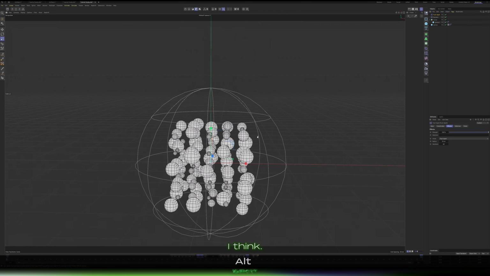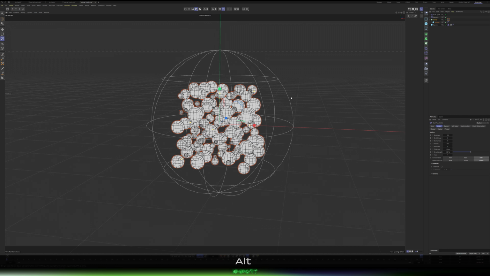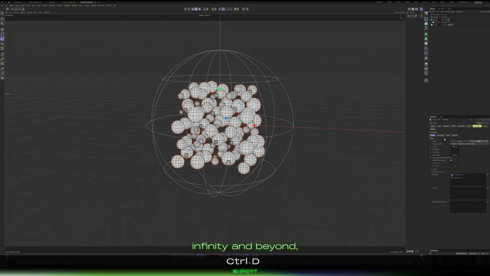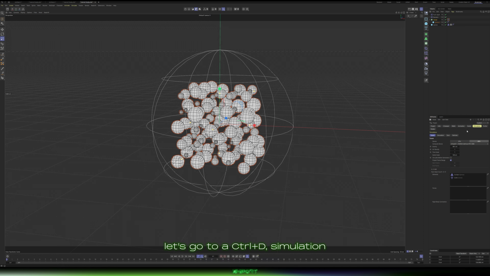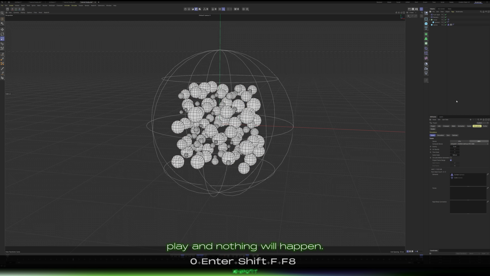Now let's make this dynamic and make the bubbles jump around like the reference that we have. So in this sphere, let's put in simulation and collider. In this cloner, simulation and cloth. If I play, everything will just fall down and go into infinity and beyond. Let's go to the Control T. Simulation, turn the gravity off. Let's play and nothing will happen.